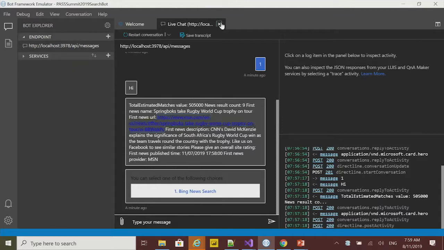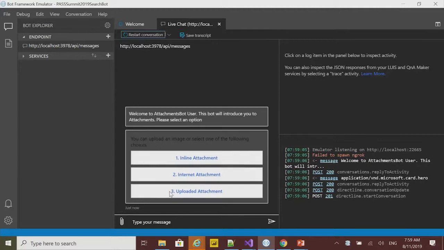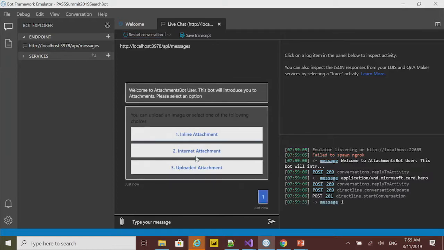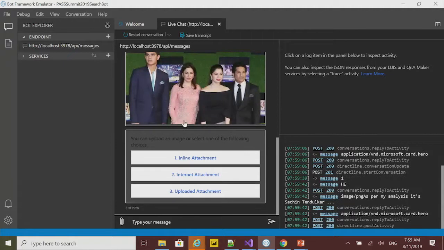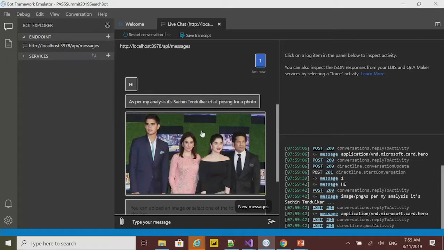Here I have given an image and said, okay, use this particular image and give me a description about the image. You can do images either as an inline attachment, where we ask the user to upload it from their desktop, or you can provide the URL of an image that is sitting somewhere on the internet, or you can provide an image and upload it, and then get information out of that image. I have just used an inline attachment here. I have provided an image and it gives me the description about the image.